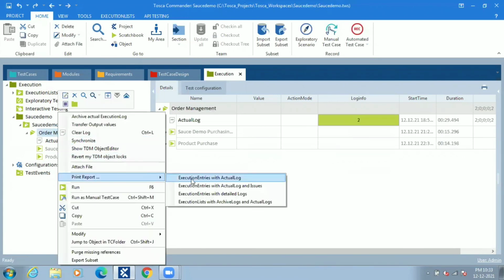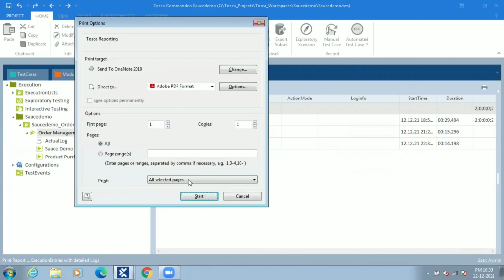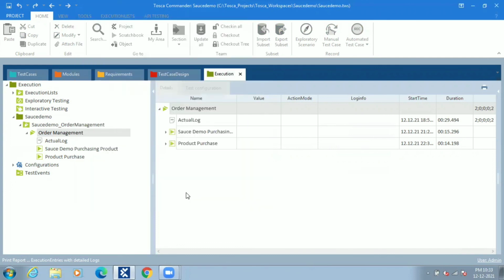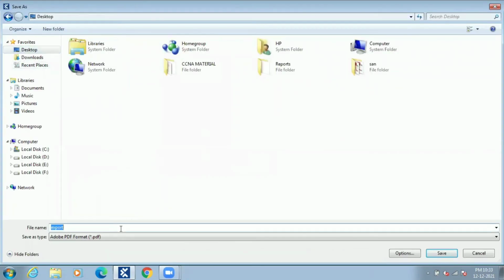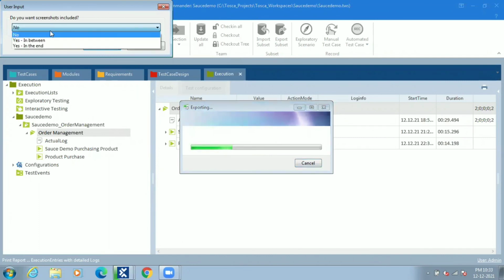Now to extract a report, right-click over the execution list and do print report. Keep the report format as PDF. Choose a path and save the sample report. Click on No for only failed cases. Click on Yes for screenshot to include.